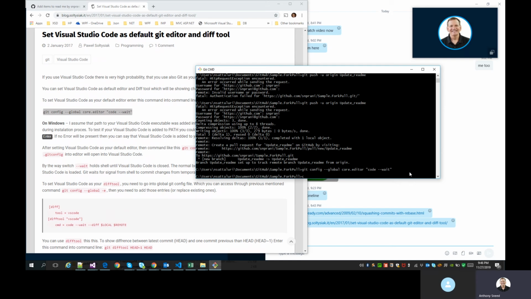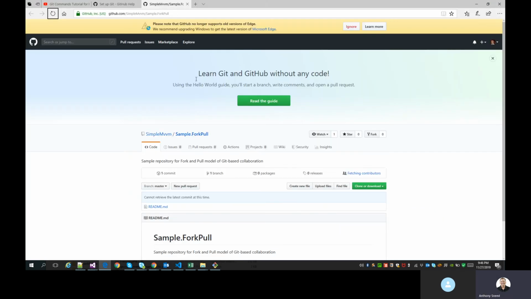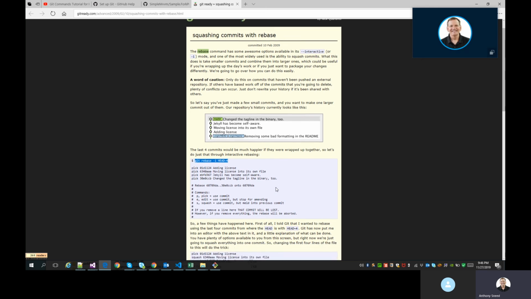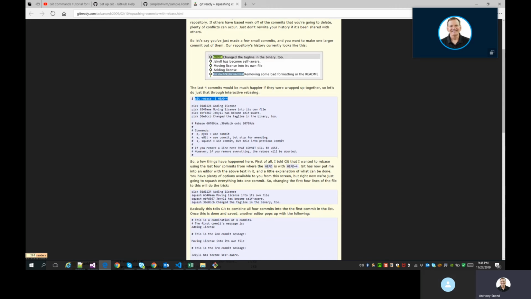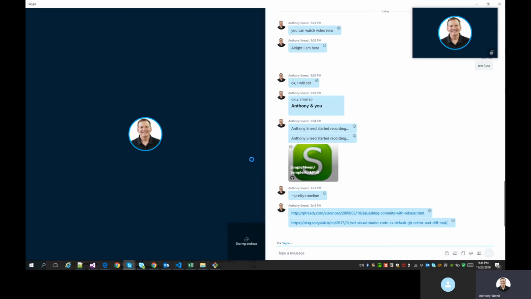So now all we have to do is the interactive rebase. Let's go back to the other link that I pasted, which is Git Ready, squashing commits. The way you do this is through interactive rebase. You can see from this article that he wants to squash 4 commits. The way that's done is with this git rebase -i HEAD~4 command, and you want to squash 3 commits, so you're going to enter that command line, but with the tilde 3.